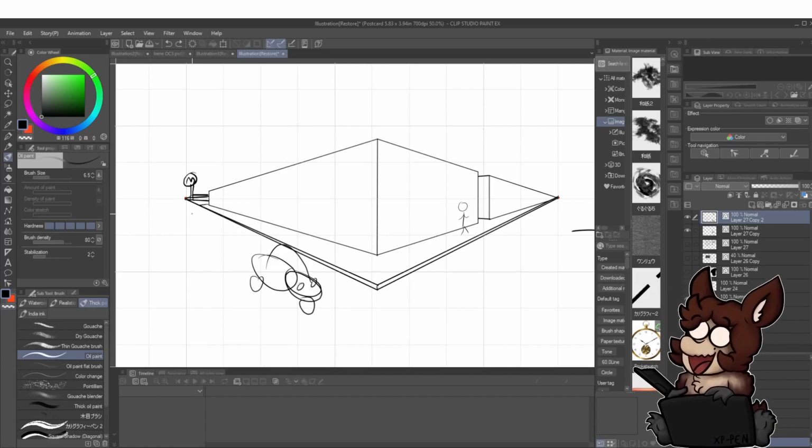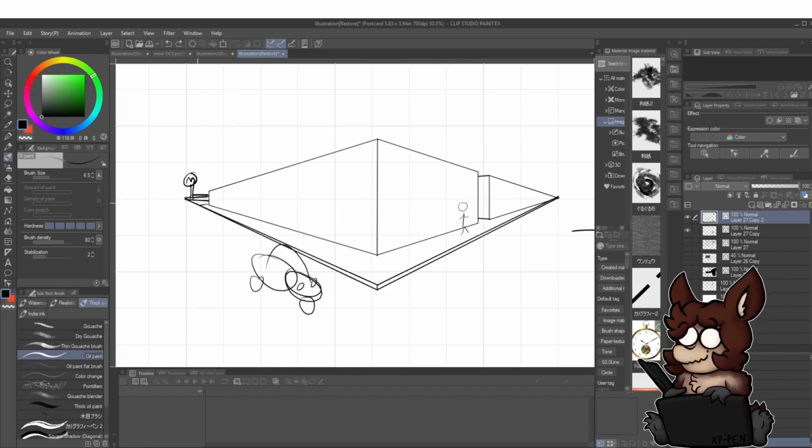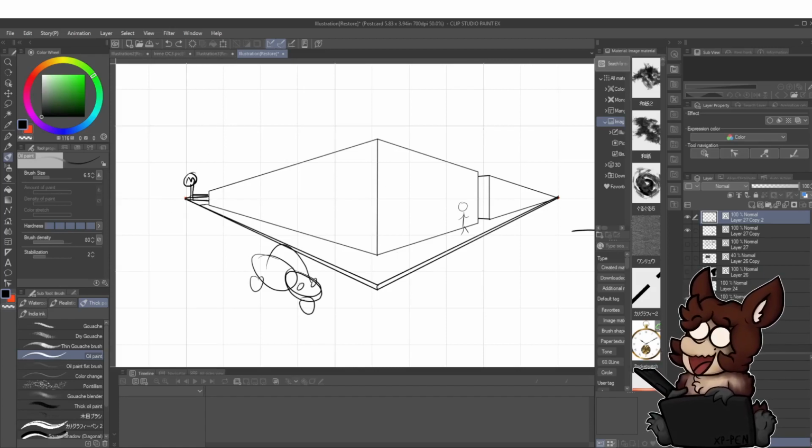Another option is to do a fisheye lens, which makes the edges a lot more warped. But that's a story for another day.